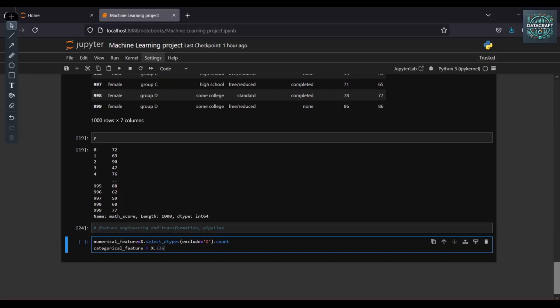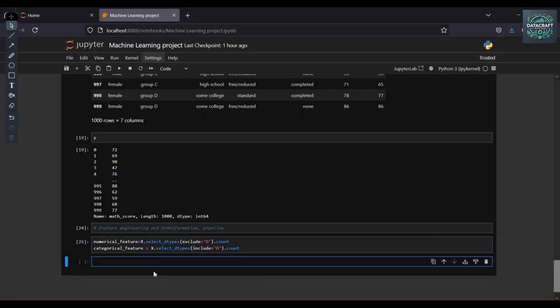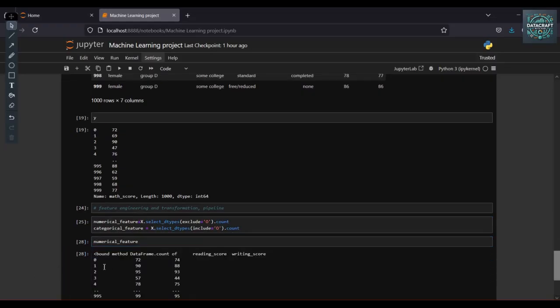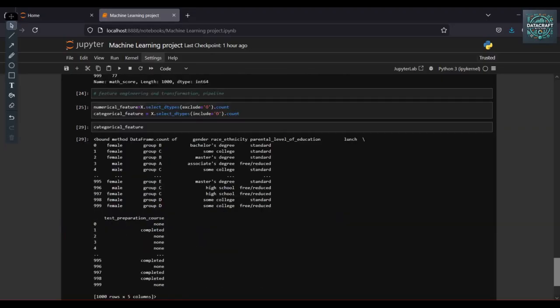X dot select include object, that means those become the categorical features. Check first the numerical features, which are the math score, reading score, writing score, and the categorical features, which are the parental level of education and test preparation course.